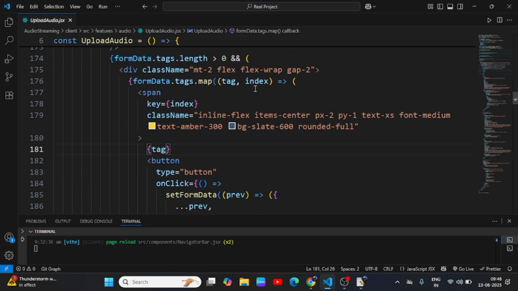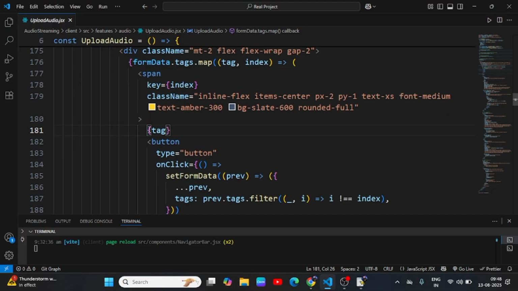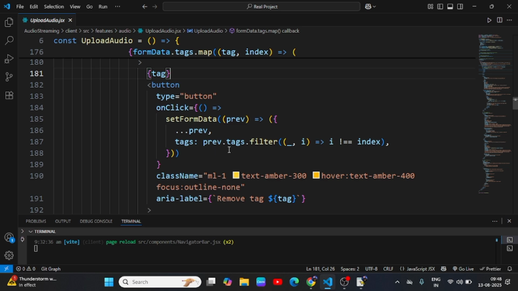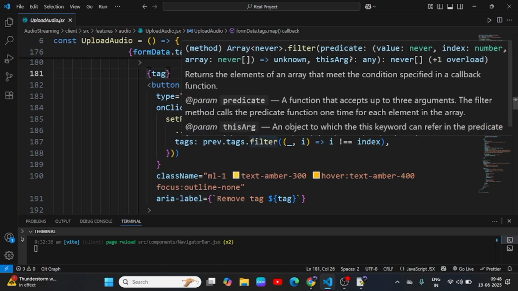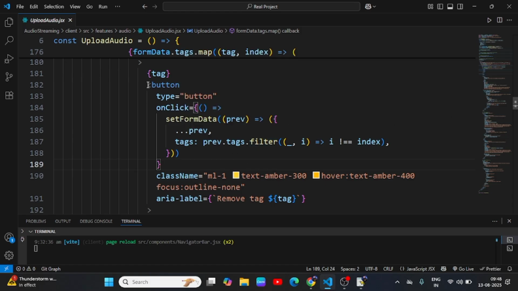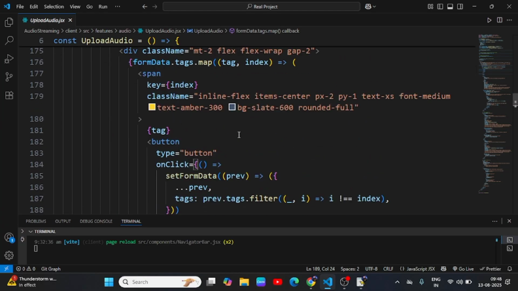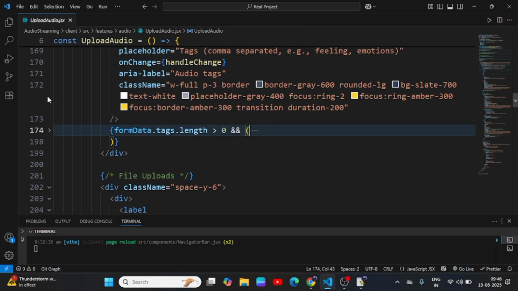So I map out all the tags, and then I show them here, and then a button. So you can remove these things, and we are using filter. Here, the element in the input field and the element I'm clicking, if they match, then remove that thing. That's why I'm using filter, right? It's basic logic. And then I'm using times, right? This is the form data and tags.